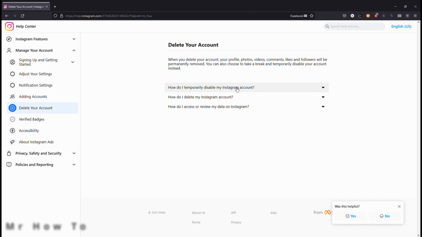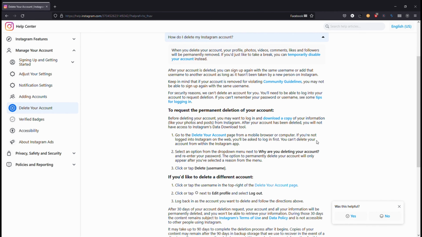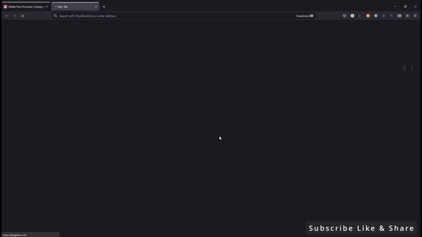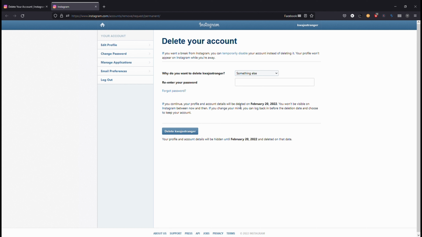Click on how do I delete my account and scroll down a little bit and click on delete your account. Here we go. So it's done. It's simple. Although it's kind of hidden, it's kind of simple at the same time. So type in your password and click delete your account, and everything will be deleted in 30 days. So that's how you basically delete your Instagram account.